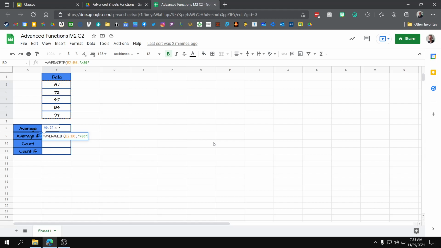So there it is, equals average if, opening parentheses, B2 colon B6, the numbers we want to find the average of, comma, now separated and in quotation marks, greater than 80. I could have turned that around and done less than 80, but the only number less than 80 was that 72. There we go. So that's average if. So it's basically limiting which numbers you want to find the average of. So that's an interesting way of doing that.